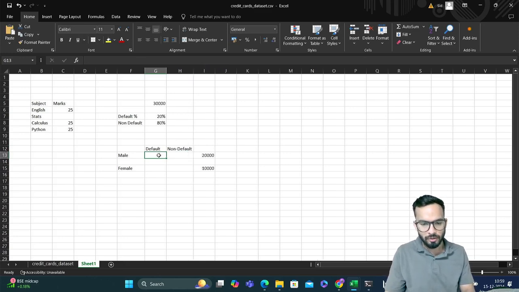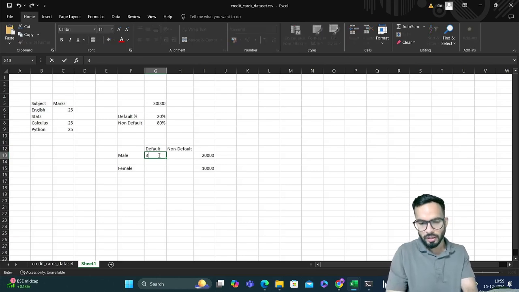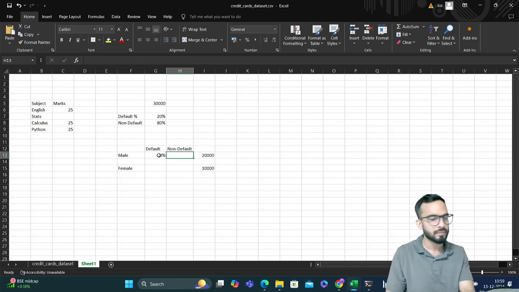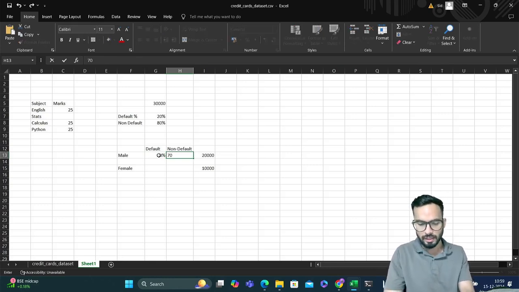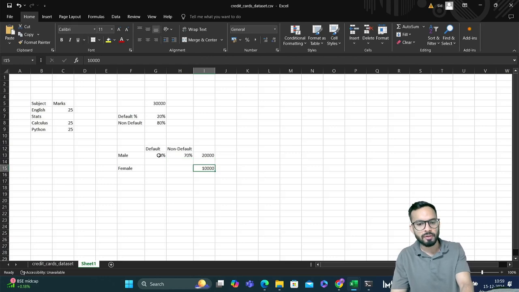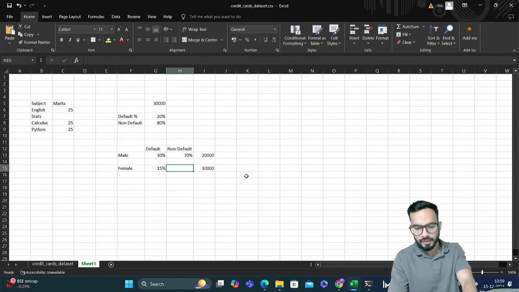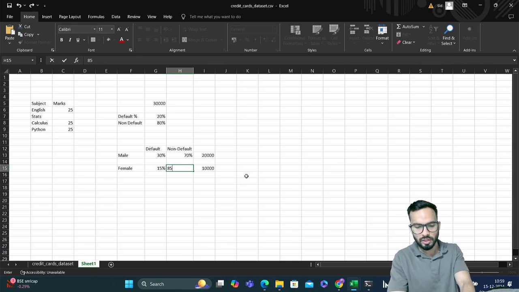So maybe here we can find out defaulters. So out of those 20,000 males, what is the percentage of defaulters who are male? So maybe let's say 30% and the rest 70% are non-defaulters. Similarly, we can do that for the females as well. So out of these 10,000 females, what percent of females are defaulters? Maybe we can say 15% are defaulters and the rest 85% are non-defaulters.